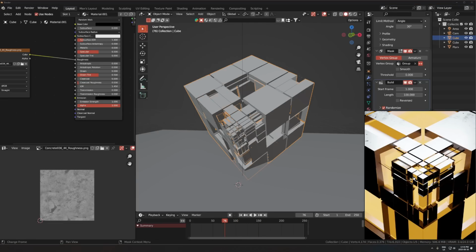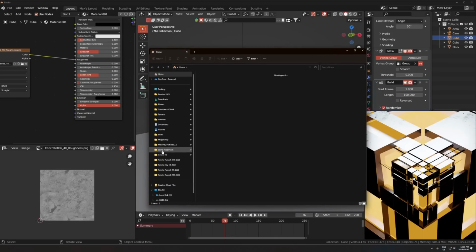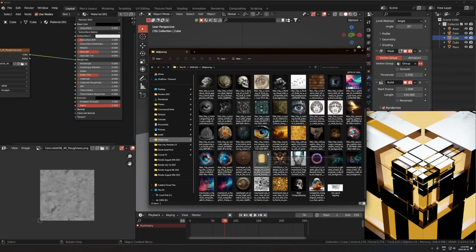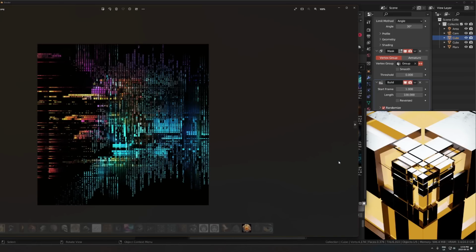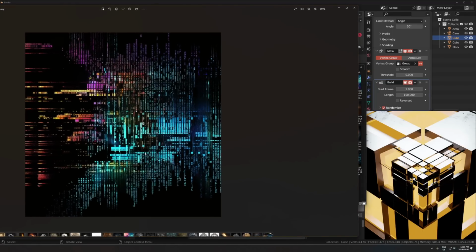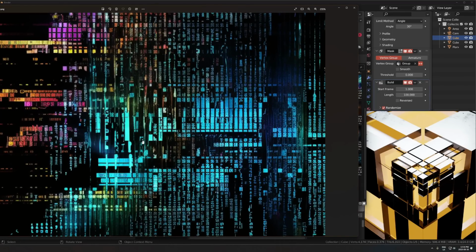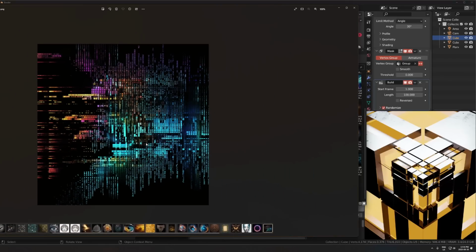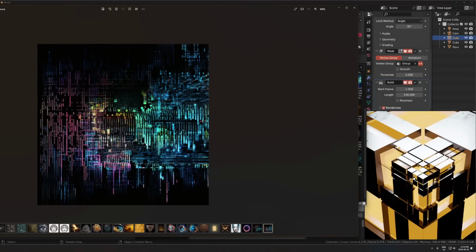Okay, so we'll just close that. And then if Windows wants to work properly, we can just go into my Midjourney folder. I've generated these weird abstract glitchy kind of textures in Midjourney. You just type in, you can see the prompt I used, like glitch computer screen code, black background, and you just kind of go from there.